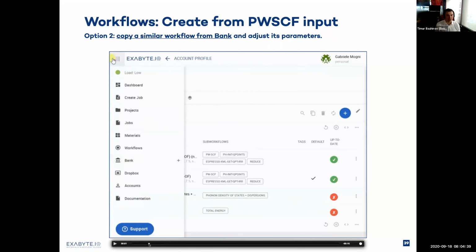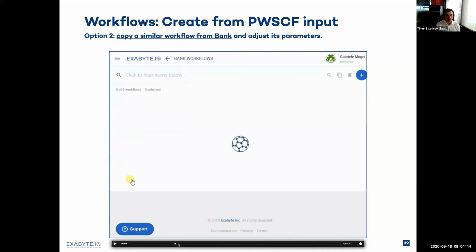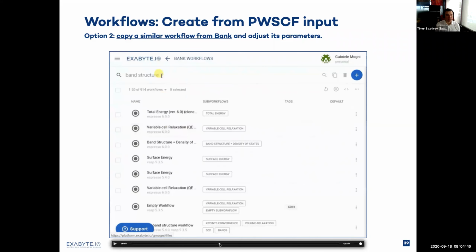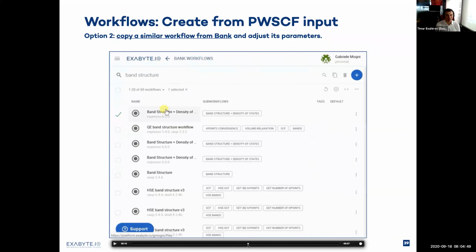So if you click on the left-hand sidebar trigger, and then click on bank and workflows, we can search for a particular property like band structure. And as we can see, there is a set of workflows that support the band structure calculation today. And we can select one of them and start designing our workflow from this preset workflow instead. Instead of starting from scratch, we can start with the workflow that another account has already created before.